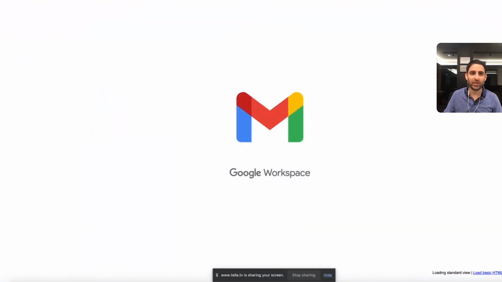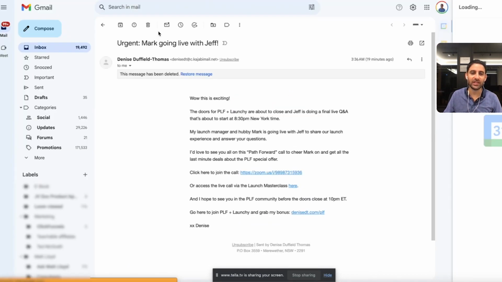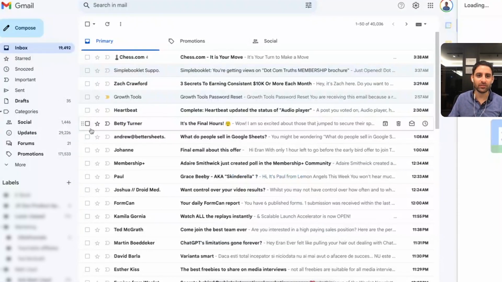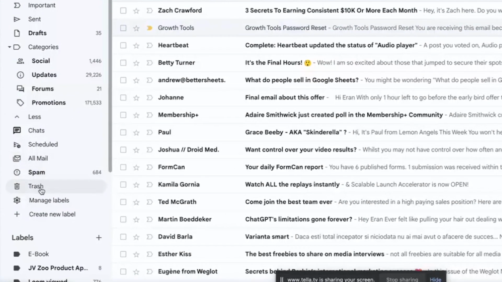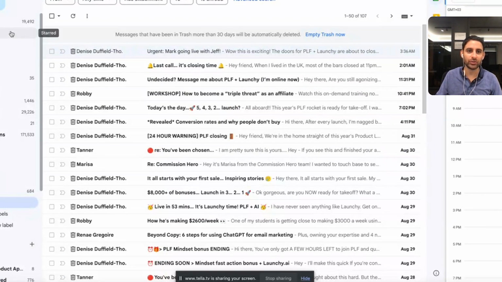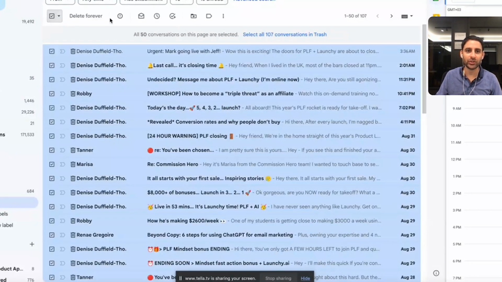Now, if I refresh, this particular email should not even be visible, because I've just deleted it. So you see, message has been deleted, restore message. If I click on inbox, you should see that I actually don't have any of the stuff here. Now, if I go to trash, all the emails are going to be here in the trash. So everything is going to go automatically to trash. Now, of course, you can empty your trash and delete forever.